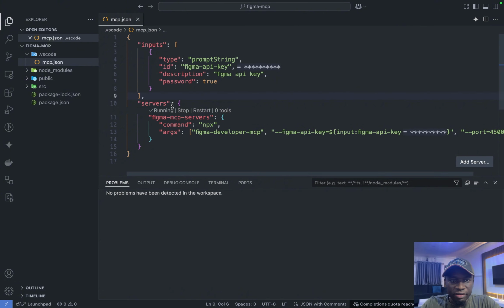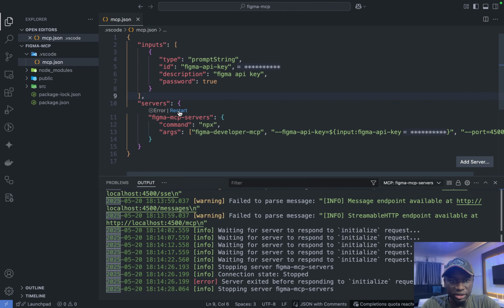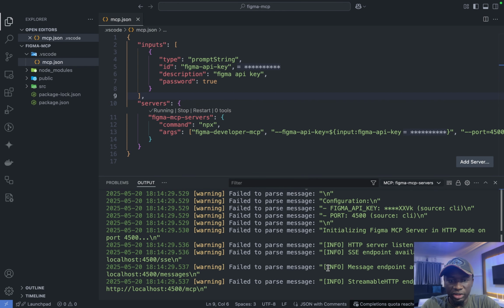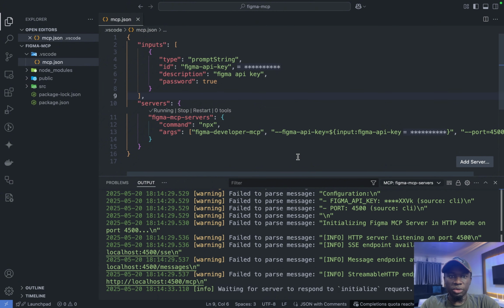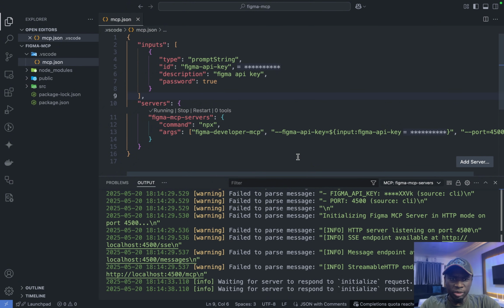The MCP server is running now. So you can click stop. You can restart this again for it to start running again. This is how you can configure MCP protocols here in your VS Code.